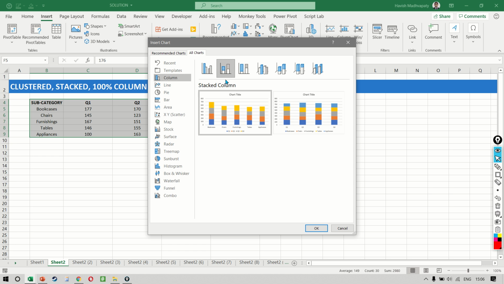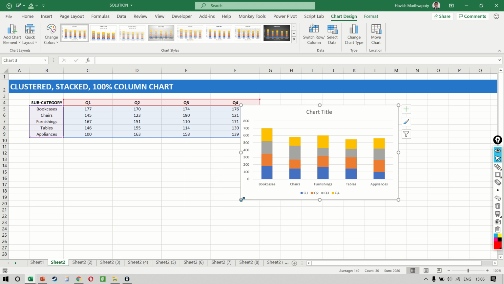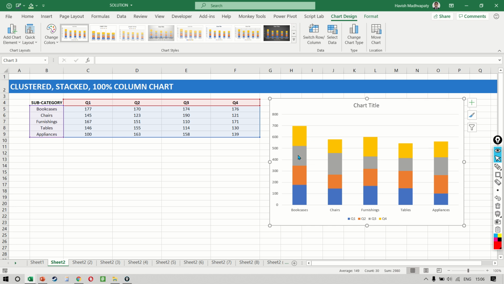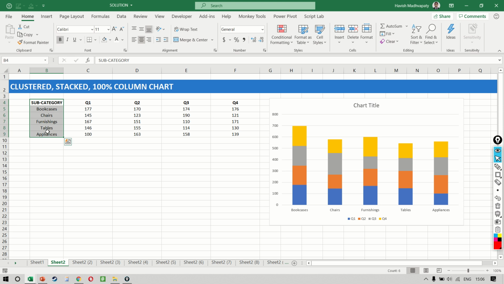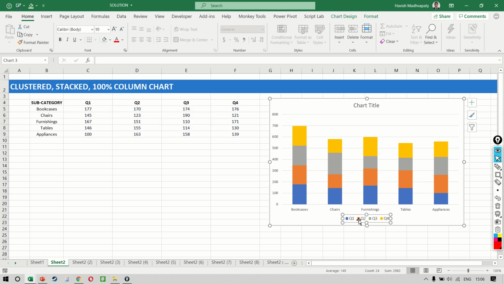We will choose the second one, which is a stat column. What is the difference? Here you notice that it is not showing every single bar separately. It is showing 4 elements in a bar. What is our data? This time we have 5 subcategories and we have 4 quarters, Q1, Q2, Q3 and Q4, which means that each one of these colors is representing a separate quarter. So blue is quarter 1, orange is quarter 2, gray is quarter 3 and yellow is quarter 4.